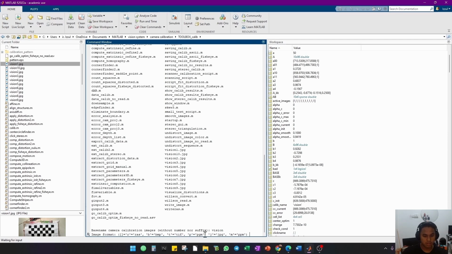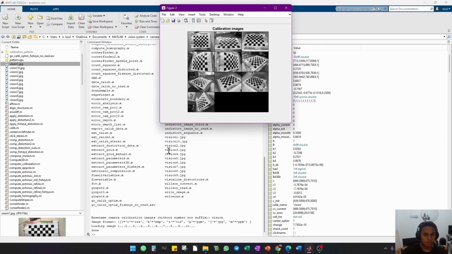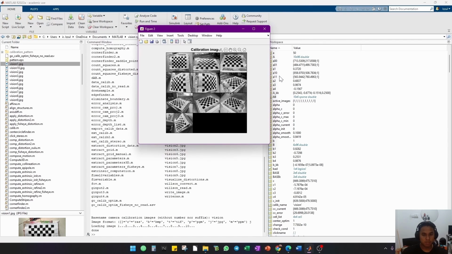JPG stands for J, so I just type J. Okay, when we are done, this calibration will pop up all the images that I just put before.